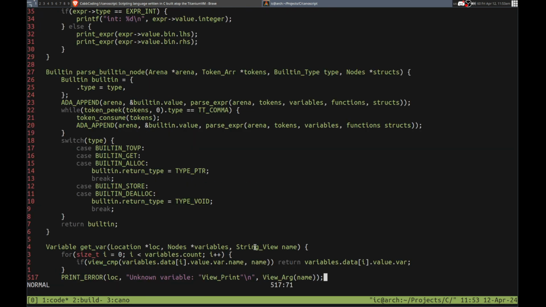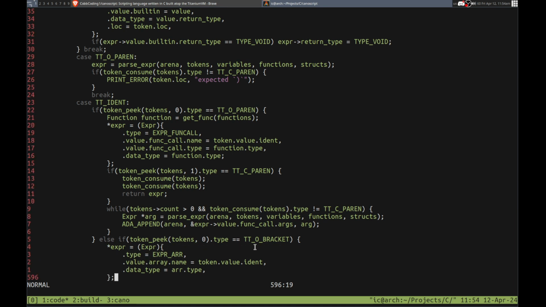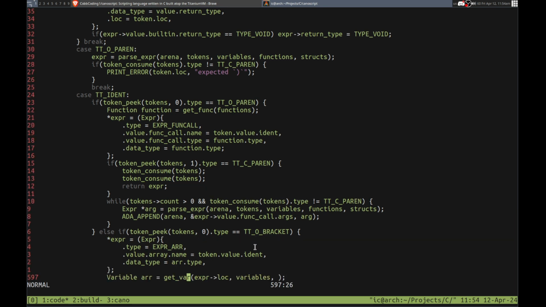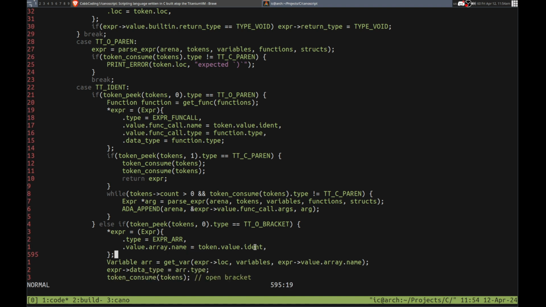So get var, expr needs to get var. We need the expr location, variables, and then the name, which is what I'm getting here. So let me just take this and move it back here. And then expr value array name. Grab this. So expr data type equals array.type. Okay. Like that.